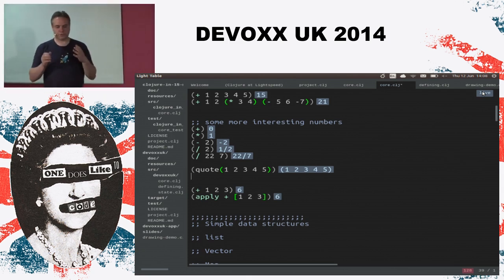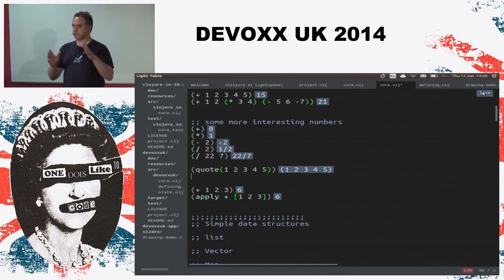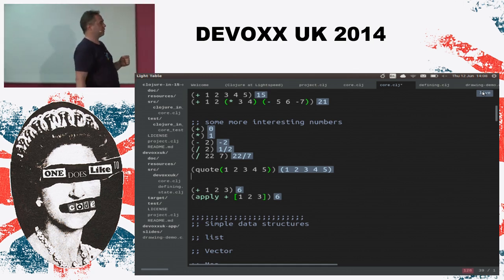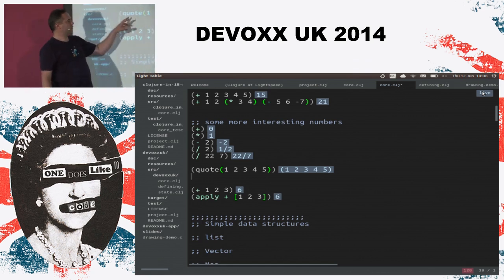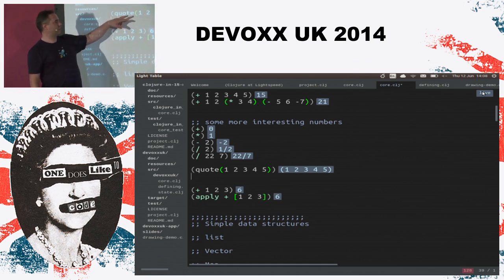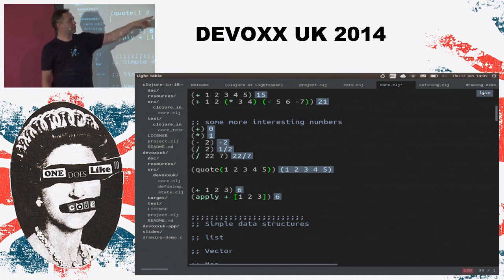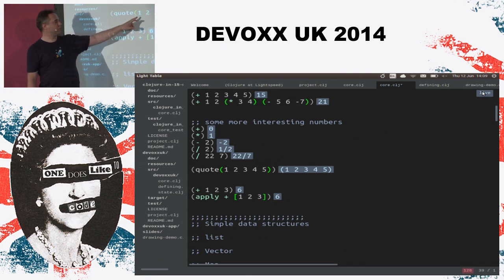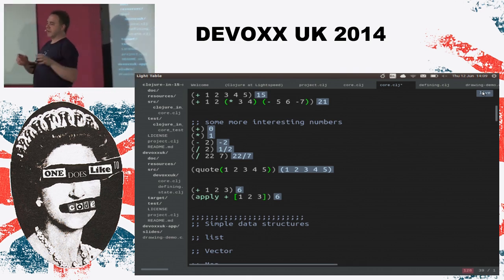So if you've got a data structure and you want to pass just the data structure, it's basically saying to the evaluator, to Clojure, I just want to treat this whole thing as a data structure. I don't want to evaluate the first thing as a function.